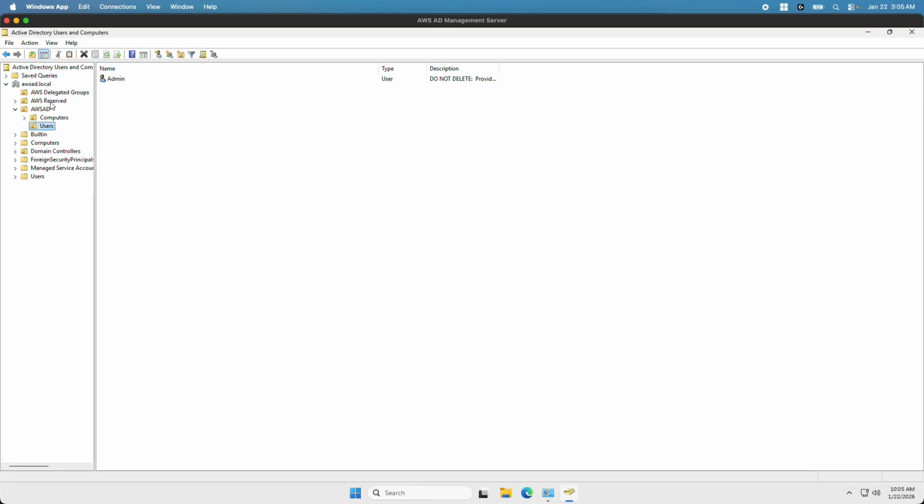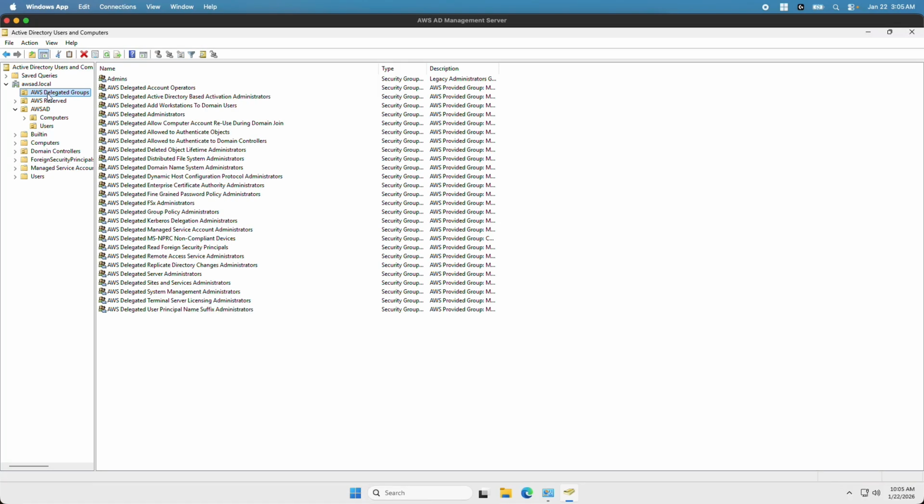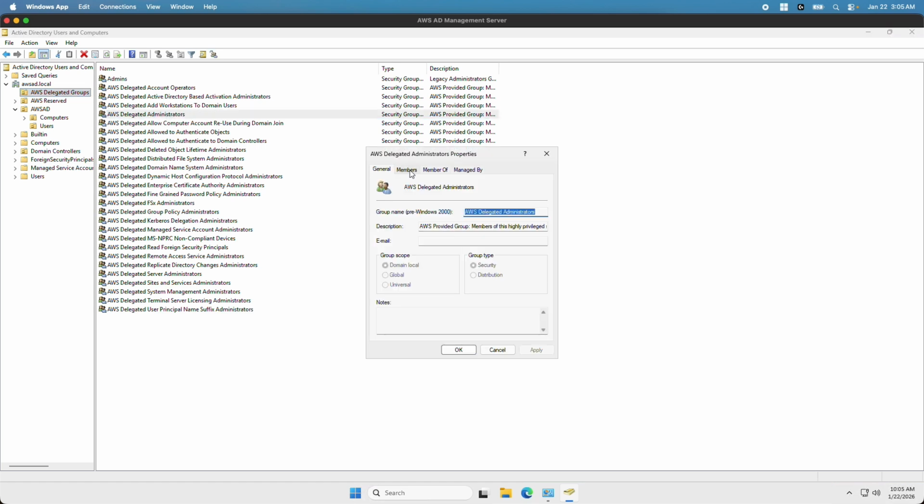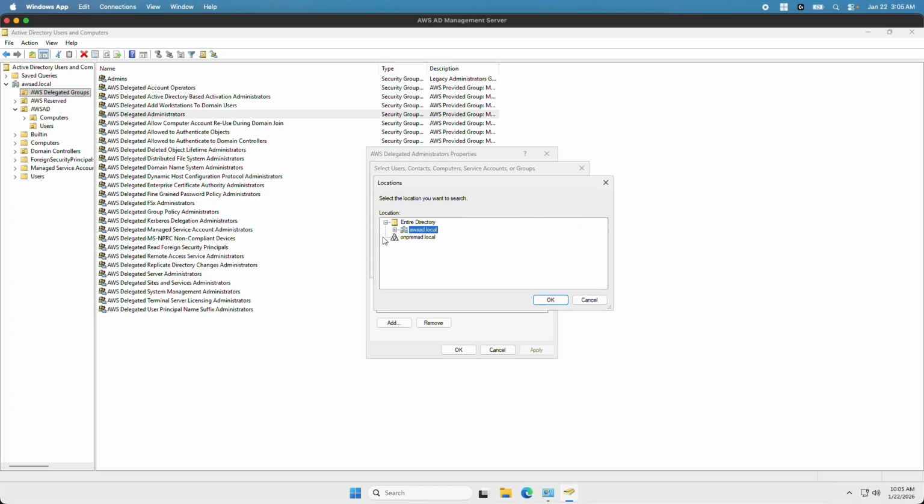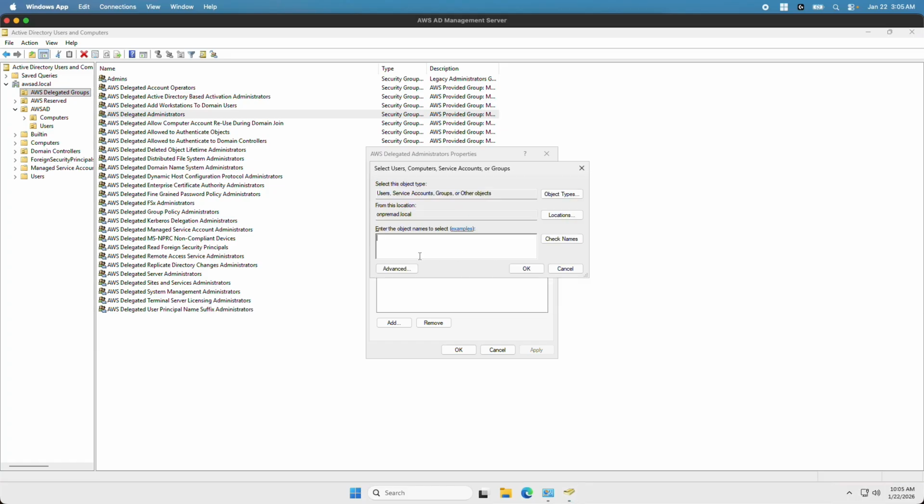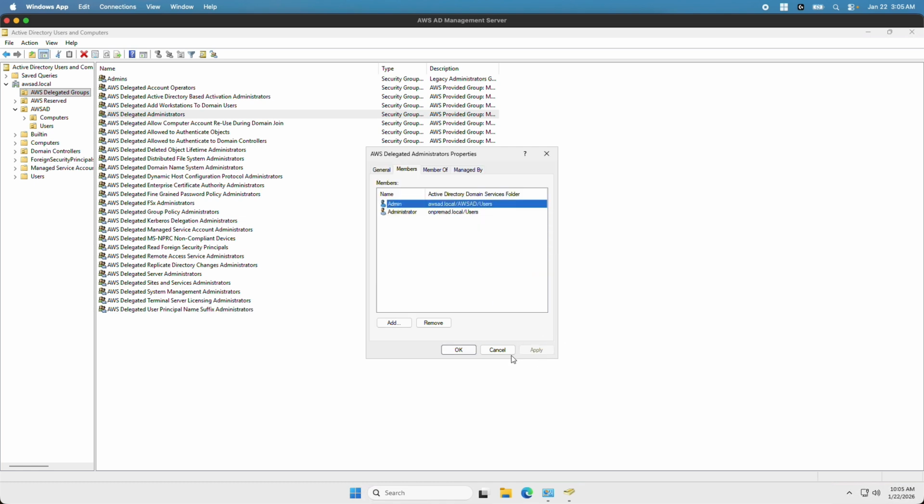Let's go to Windows Tools, and let's open Active Directory Users and Computers. Let's maximize it a little so it will be better. If you see, we have our AWS AD and the user admin. And if you see AWS Delegated Groups, we have it here. Then we have AWS Delegated Administrators. Click on it, click on the members. Let's add. Currently, this is pointing to the AWS AD.local domain.